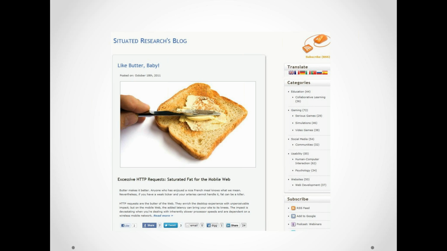So here's a screenshot of Situated Research's blog. And you can see at the bottom we have our social media buttons. And people can click and share this blog post with as many people as they want that are within their group.